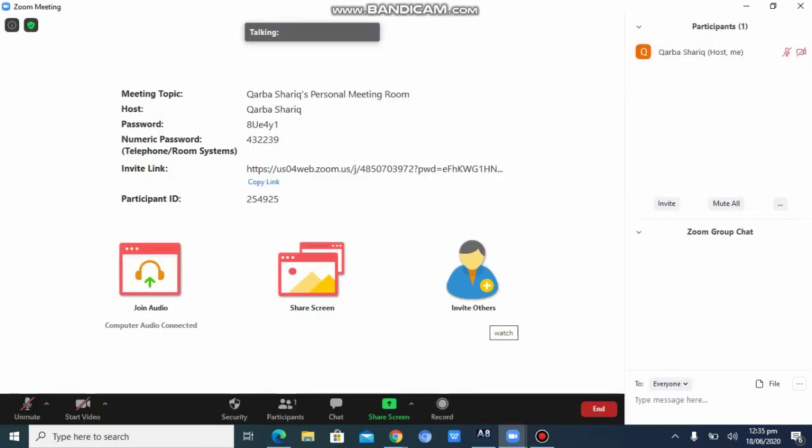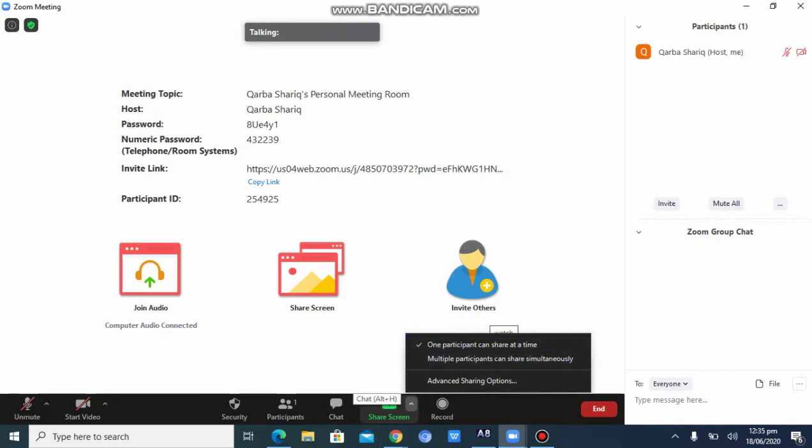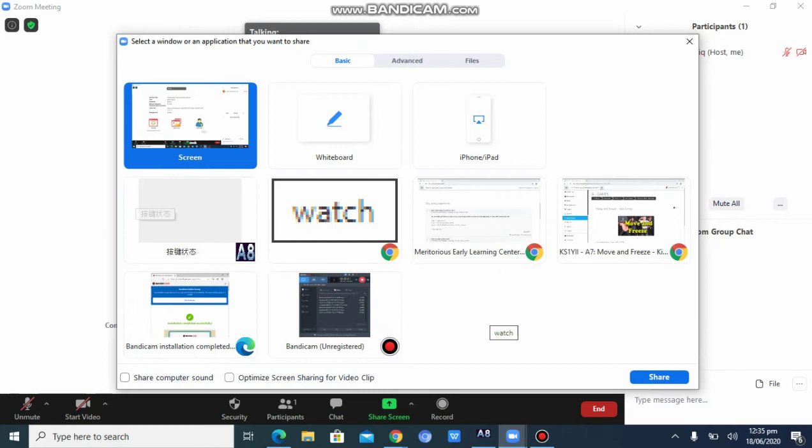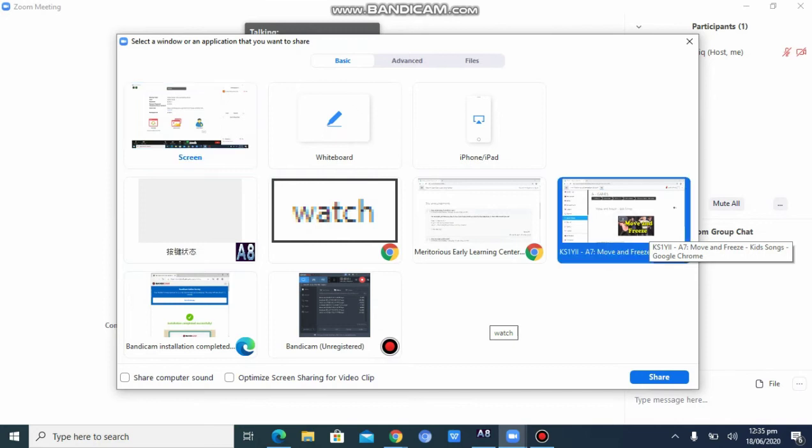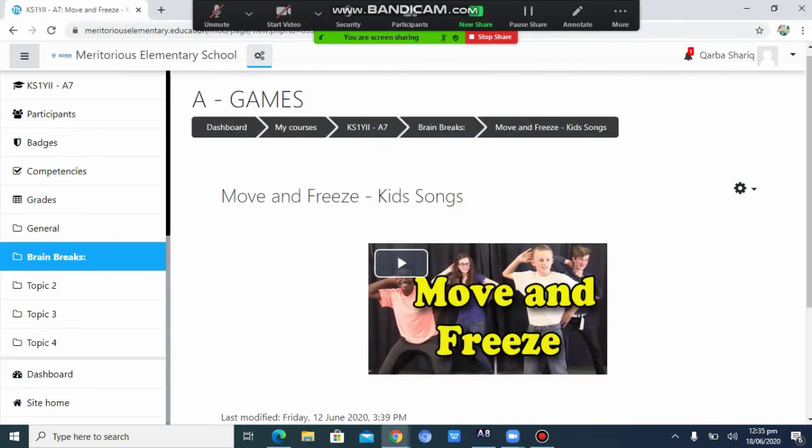For that, there is this green option on the screen. Click on it and then share the screen. Whatever thing you want to share, just minimize those tabs and all those tabs will appear while sharing the screen. So click on that particular tab and click on the share at the corner, that is at the bottom as well. Sharing the screen, this is how it will appear at the students' screen.